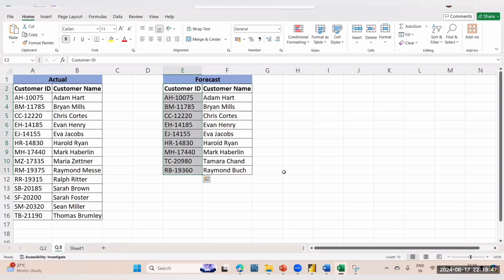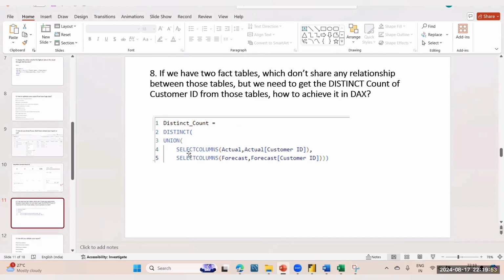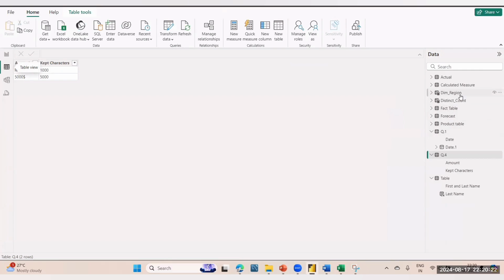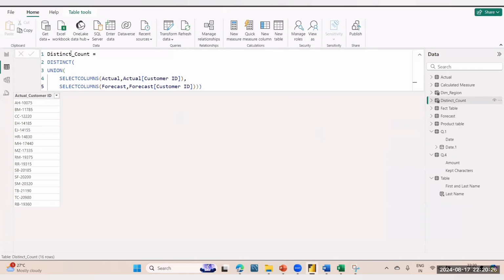In this table I need this customer ID. So from these two customer IDs only, I need to get the unique count. So I am specifying the actual customer ID in SELECTCOLUMNS, and in the next SELECTCOLUMNS, specifying the forecast table with the customer ID. After that, on top of that, I am creating this DISTINCT. This DAX function I am writing is creating a new table in Power BI. If you can see here, I clicked on New Table and it created a new table here. On top of that, I have updated this measure.